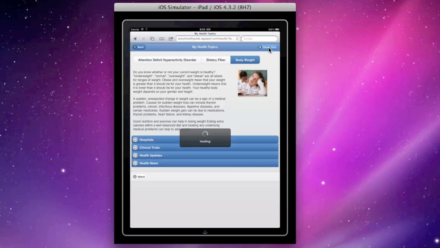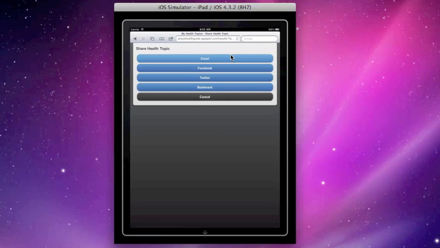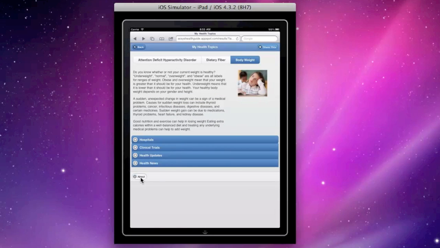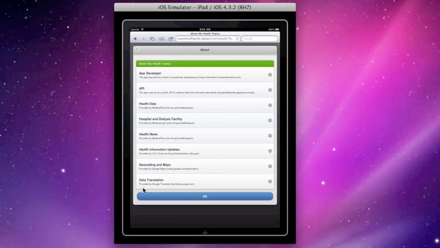If the user would like to share these results with someone, we have a sharing widget available that supports Facebook, Twitter, or email. We also, on the About screen, reference all the data sources that we utilize.